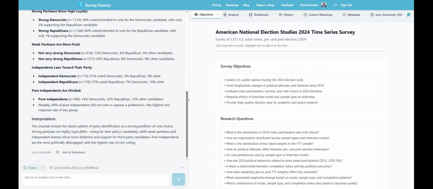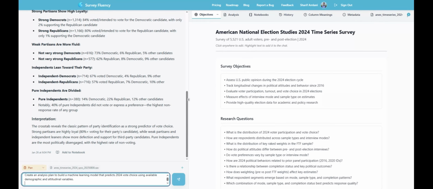Okay, that was nice, that was cool, but let's step it up. For a more complex workflow, we can ask the program to plan an analysis before running anything. In this case, we're going to build a machine learning model to predict vote choice. And we're going to start in plan mode. We'll change it to plan mode.